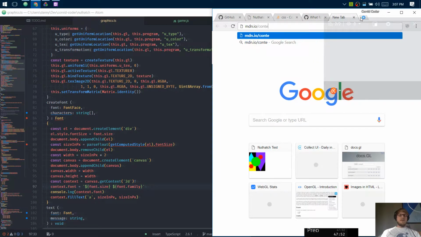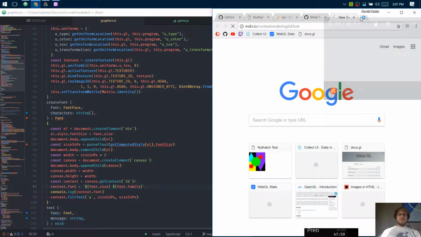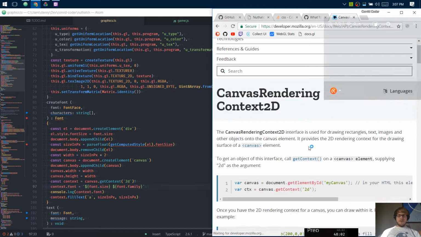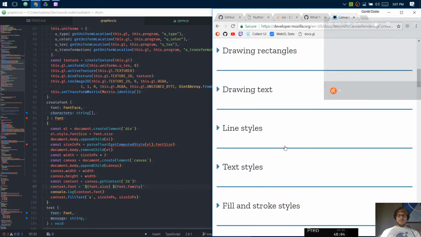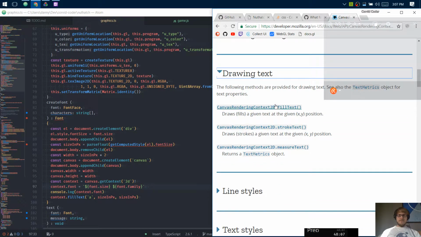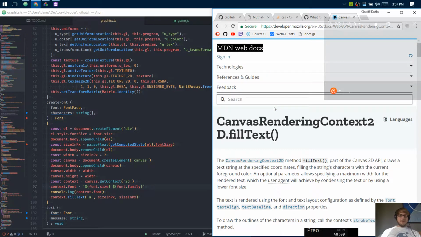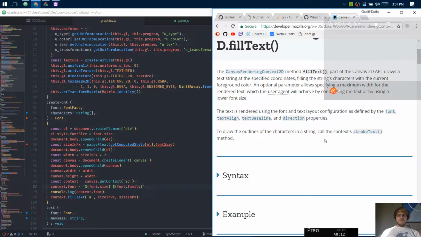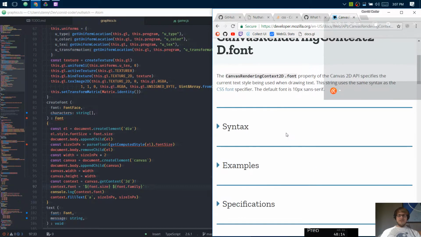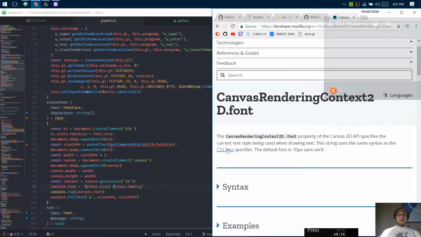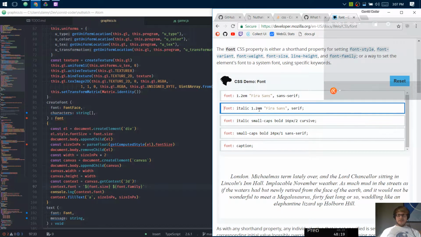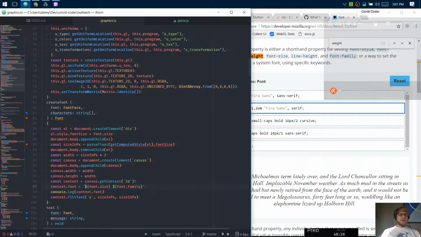So context rendering 2D dot font. Fill text. Actually, font. Oh, there, CSS font. That's what I'm looking for. So, how do I specify a weight? Oh, it goes before the size. So I can put it out here.